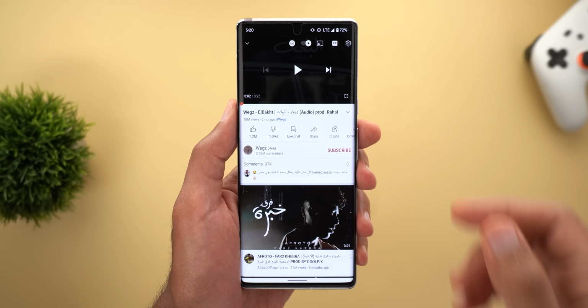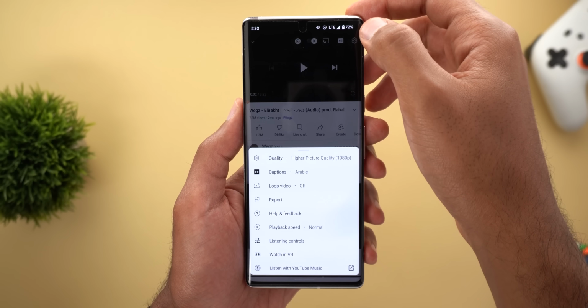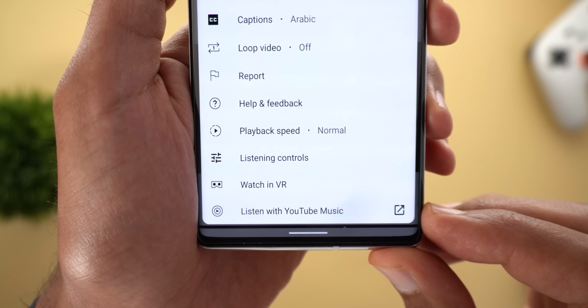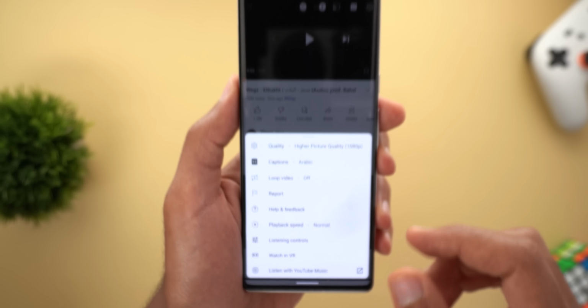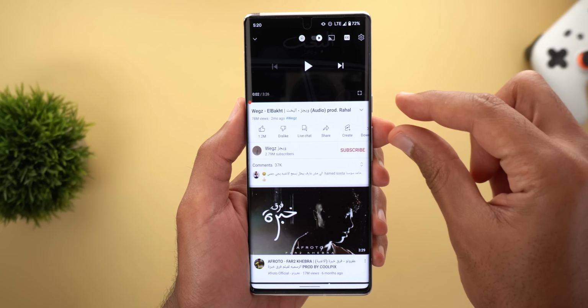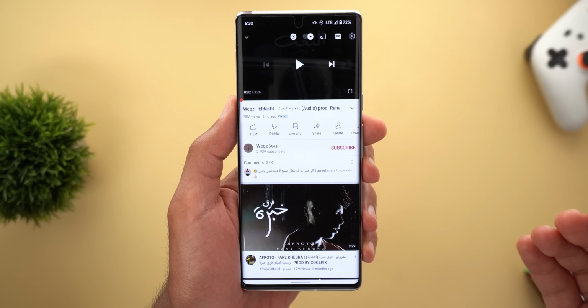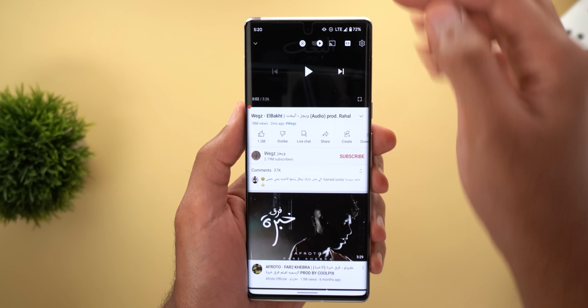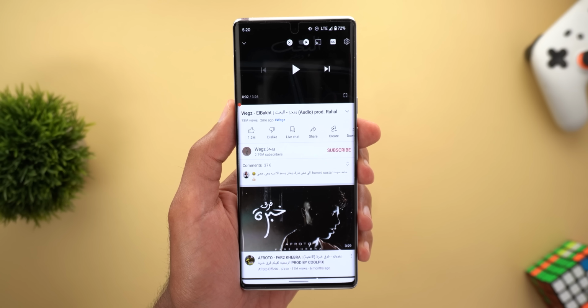You can access the same option by tapping on the gear button in the overlay menu, and as you see, the last one is called Listen with YouTube Music. The only thing missing here is the banner that we used to have under the video that says Listen in YouTube Music, so it's no longer needed because now you have the overlay button instead.